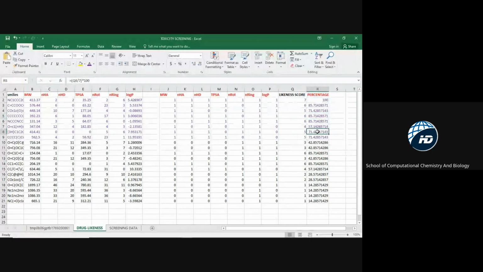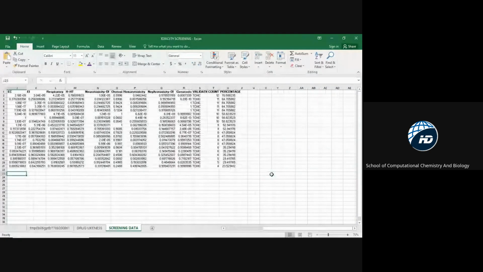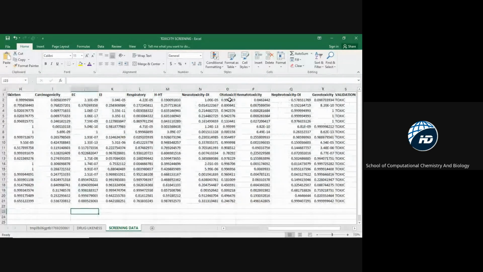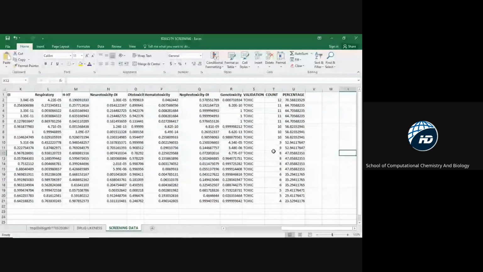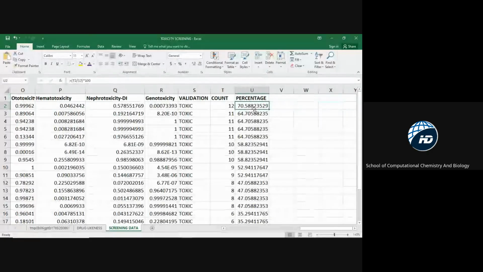Now, there are two screenings we did. We screened for toxicity and we gave a benchmark of 70%, and from the 20 SMILES codes we used, it appears only the first one happens to have that 70%. Let me zoom my screen.